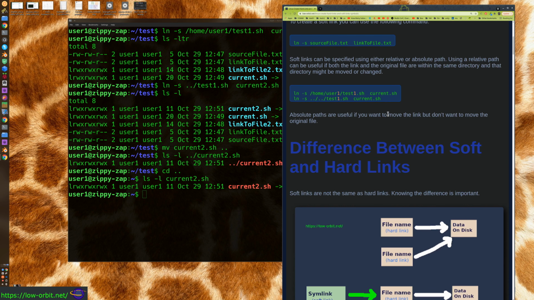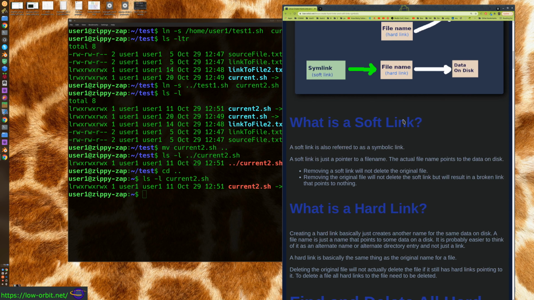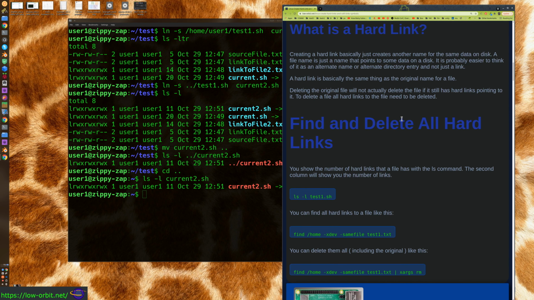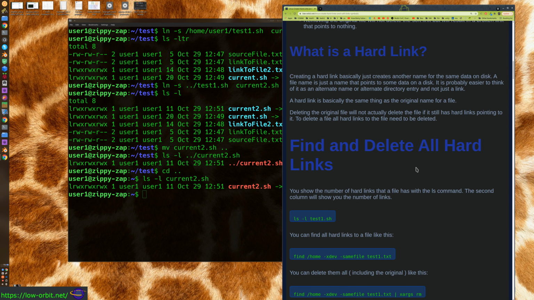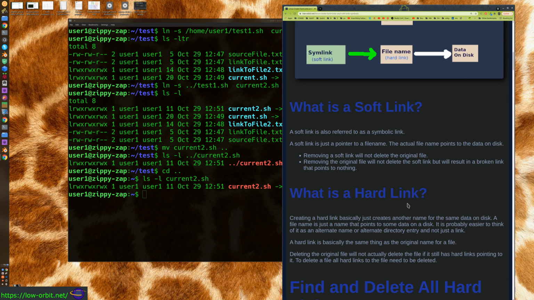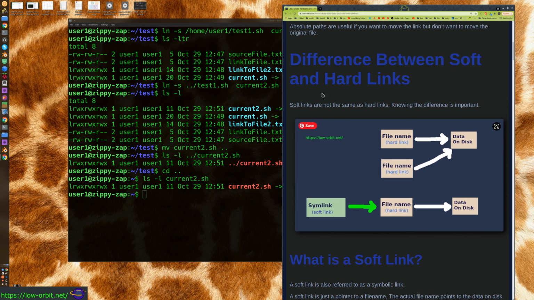Now let's finally get on to what hard links and soft links are and the difference between them. And then we're going to teach you how to find and delete all hard links. Deleting soft links is pretty easy, but deleting hard links is a little bit more tricky, and we'll show you why. Now, the difference between a hard link and a soft link.